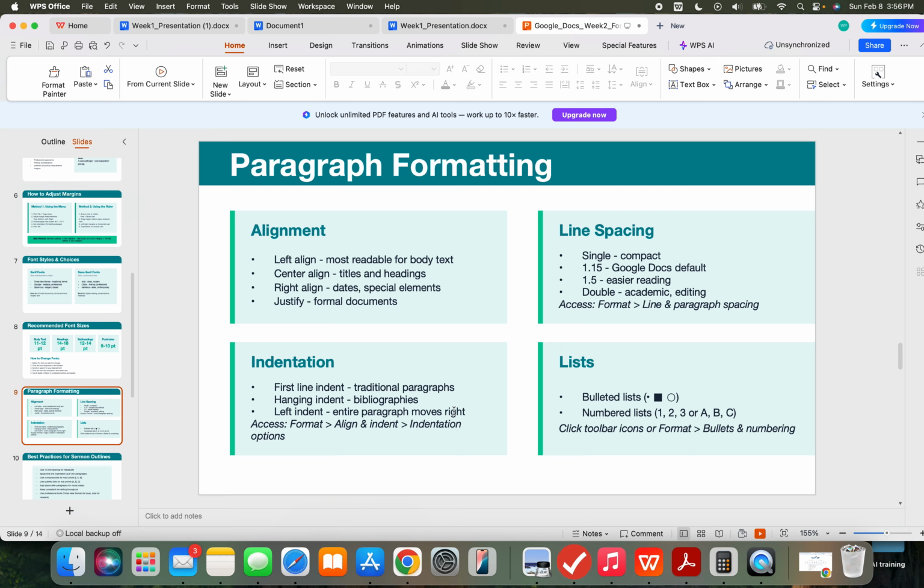You move right, access format, align, indent, and indentation options. We have the line spacing: single is compact, 1.15 is the Google Docs default, 1.5 is easier reading, and double is for academic editing. If you want to submit a formal paper, they will ask you to make it double. And access it at Format, line and paragraph spacing.